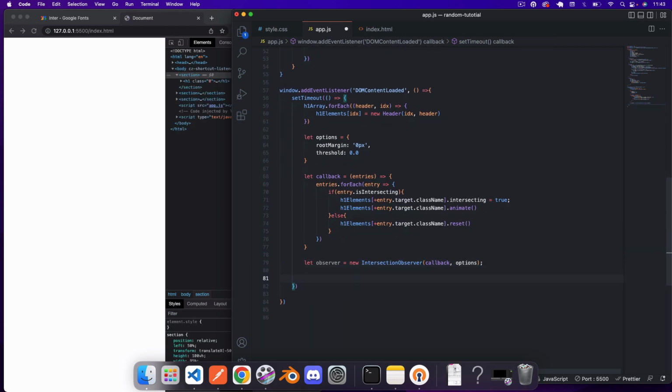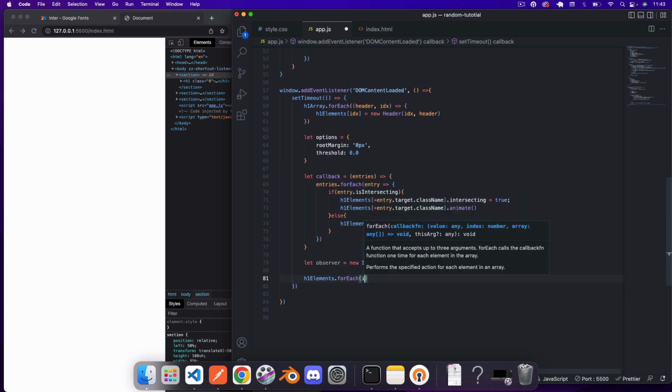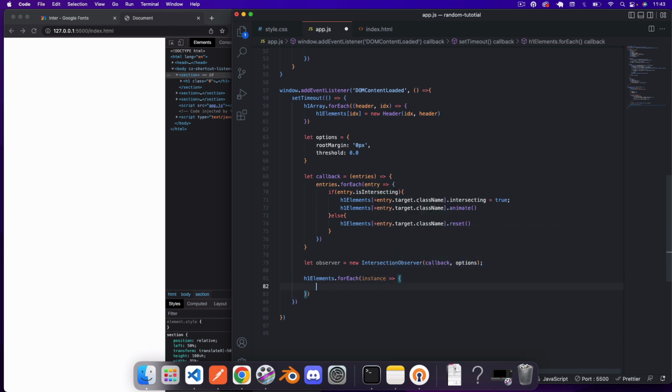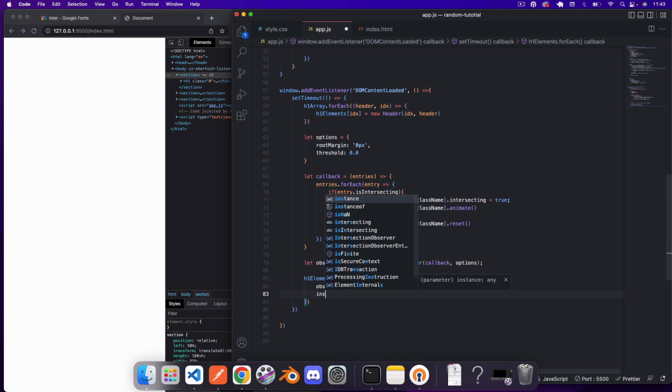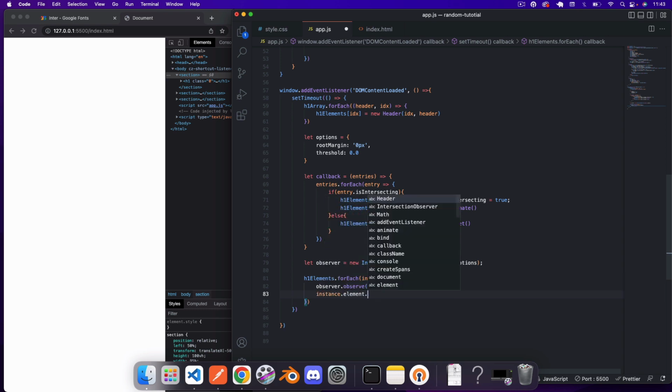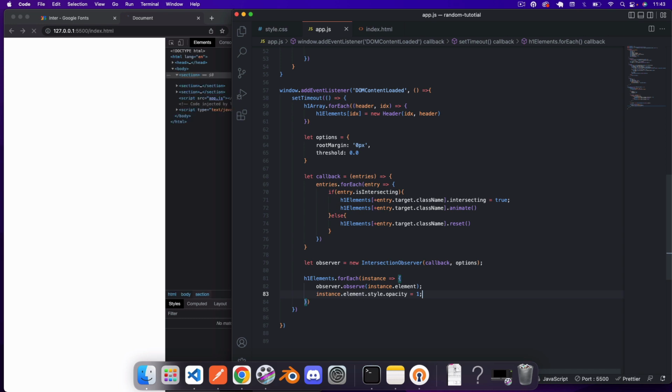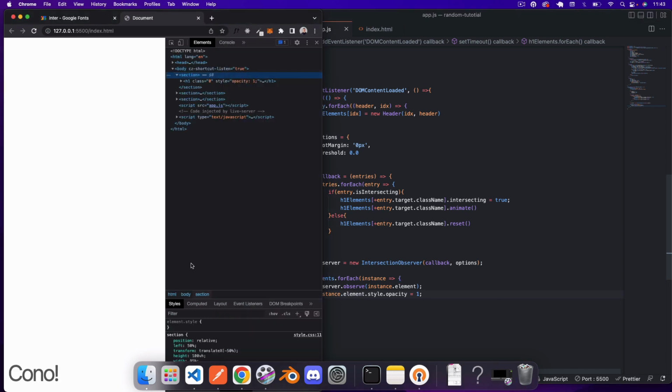Then what we need to do now is obviously we just need to apply this observer to each of our h1 elements in that array. So we can just say h1 elements dot for each. We'll take in, so for each instance of our h1 element that we created, then we're just going to say observer dot observe, and we're just going to say the instance dot element. Okay, and then underneath that we can just say instance dot element dot style dot opacity, and that's going to equal 1. And now you can see we get that nice cool effect.